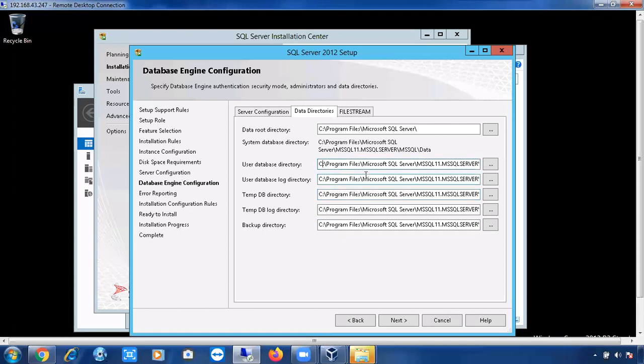Don't worry, nothing to do here. Simply, if you selected an E drive for the user database directory, you have to give E drive here. Okay. For log directory, you have selected F drive. Okay. Make sure F drive is there. For tempdb, you have T drive. Make sure you give T drive here. For backups, you give something like X drive. Make sure X drive is there.